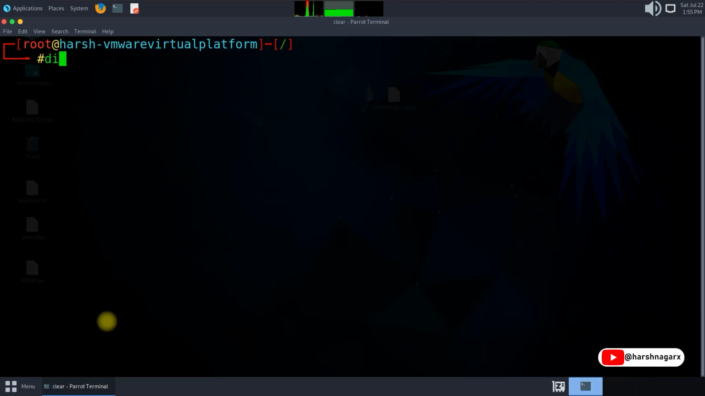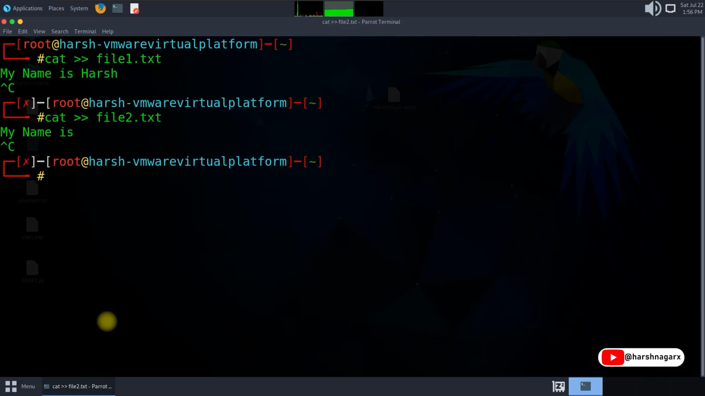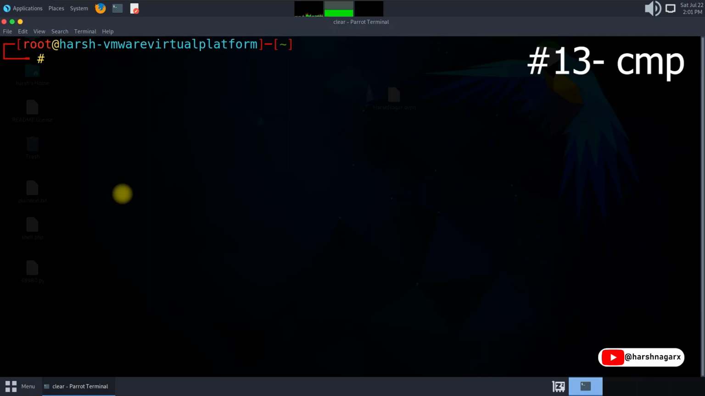So next command is the diff command. The diff command is used to view the difference between any two files. You can compare the content of the data using the diff command. For example, if we want to see the difference between the content of both files, then you can use the diff command. Now we need to provide the names of our files. So now if we want to compare any two files, then we can use the cmp command, which is used to compare any two files.